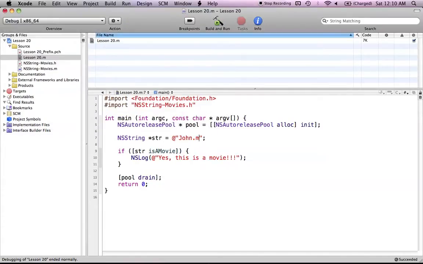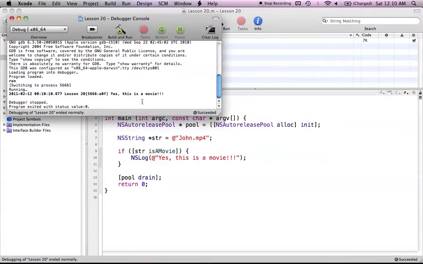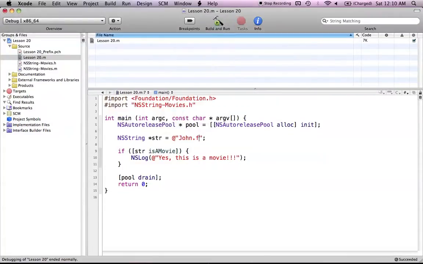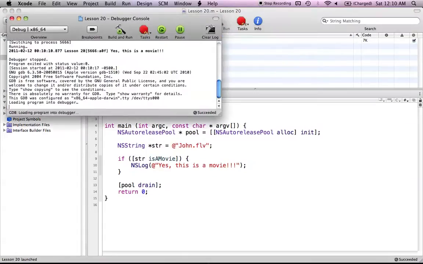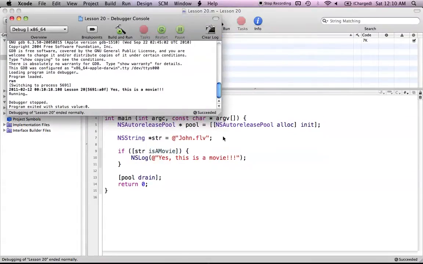Let's check our mp4 and build and run that. Yes, this is a movie, and we'll check our FLV here. And as we can see, yes, this is a movie as well.